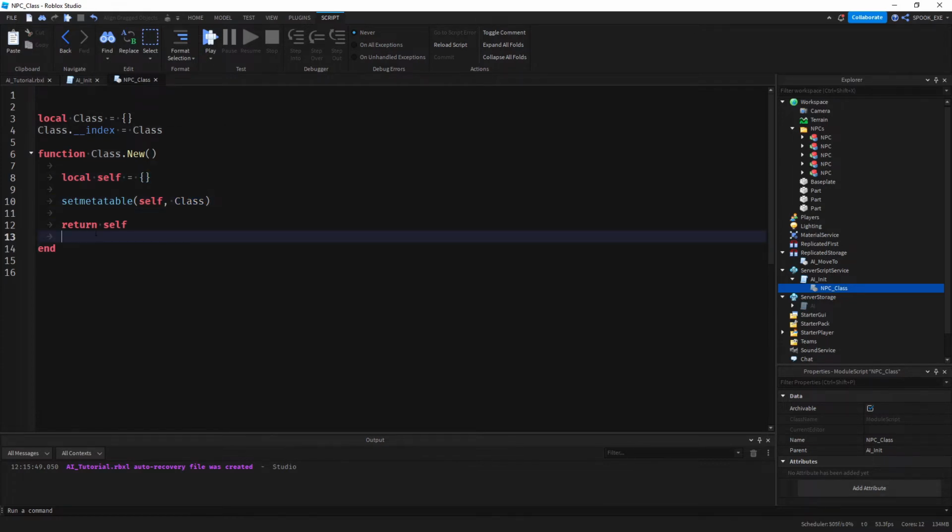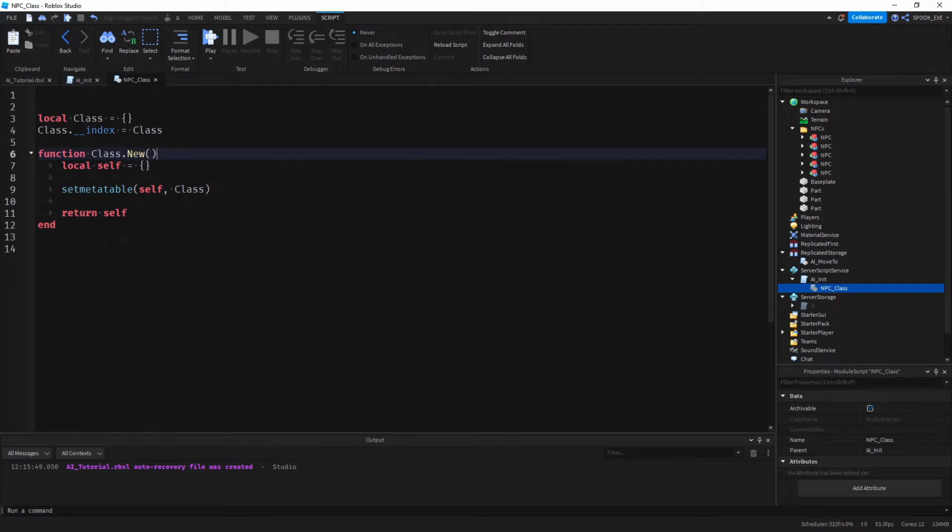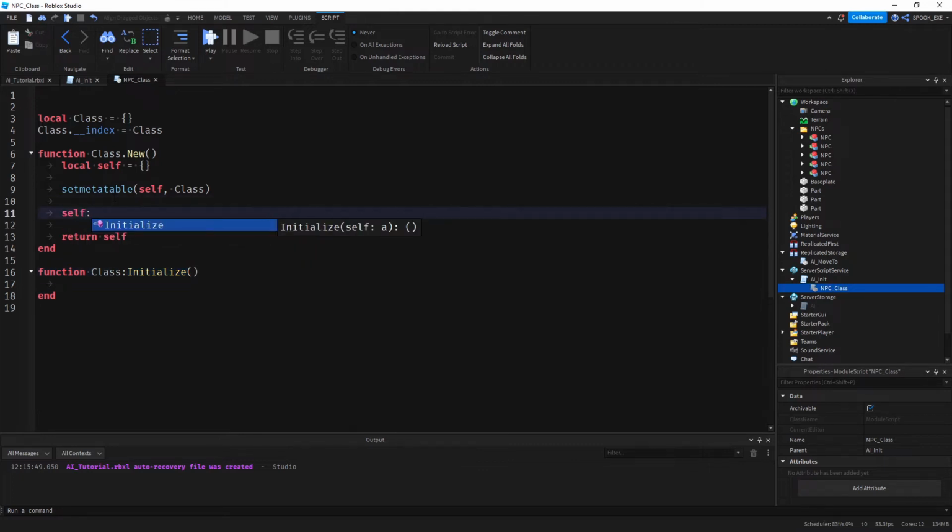But because we are going to have an initialize function, which I'll make right now. So function class:init. You can do init or initialize, anything like that, but that's basically the startup function of this AI. And we're going to run that right here. As you see, there's a noticeably different way I've set up this function. This one's a constructor, so I use .new. This one's a class method, so I used colon.